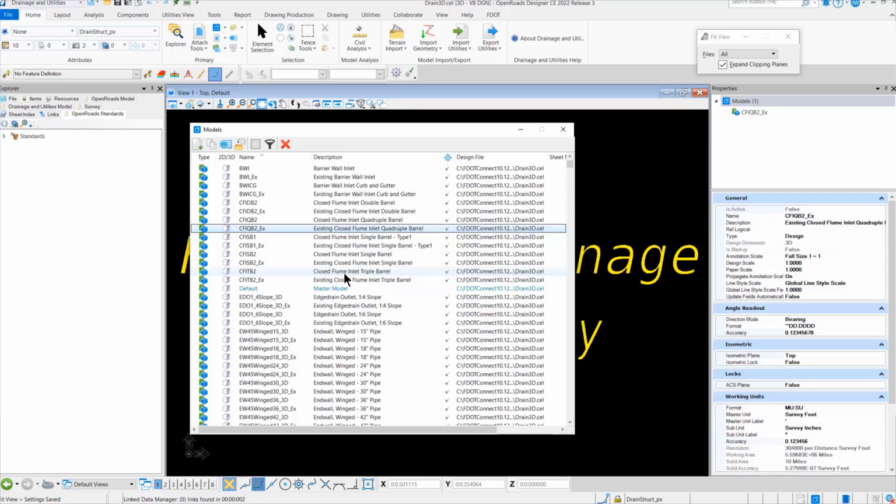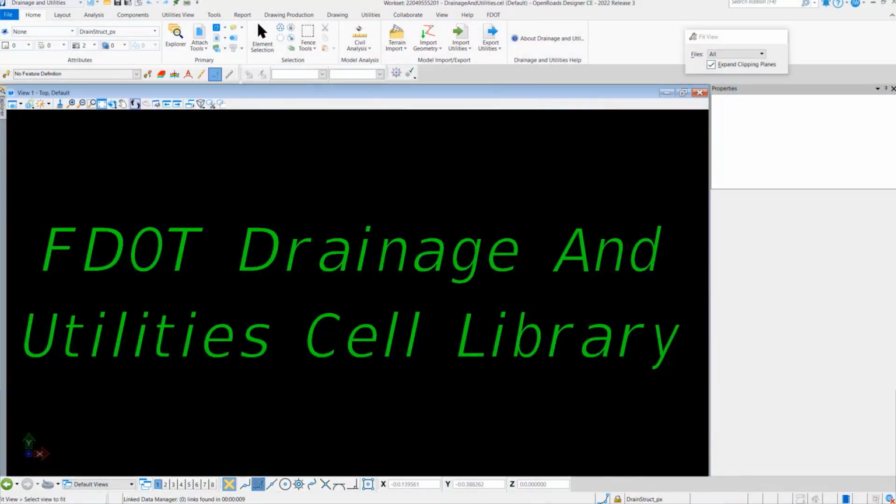But 1,000 cells to have to go through one at a time every time there's an update or any other type of change. That's a fair amount of work, and it's excruciatingly tedious. So we went from that to this cell library. This is the drainage and utilities cell library.